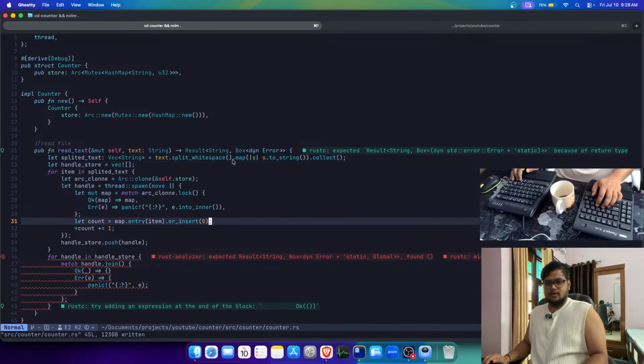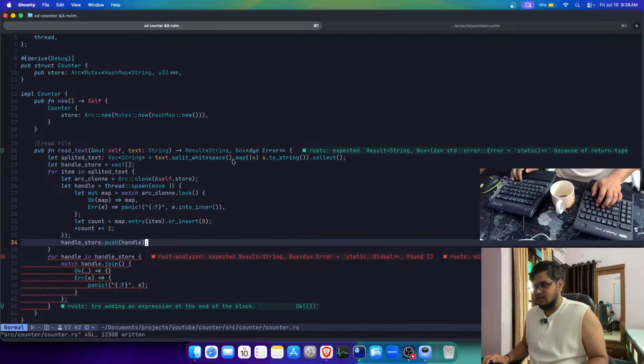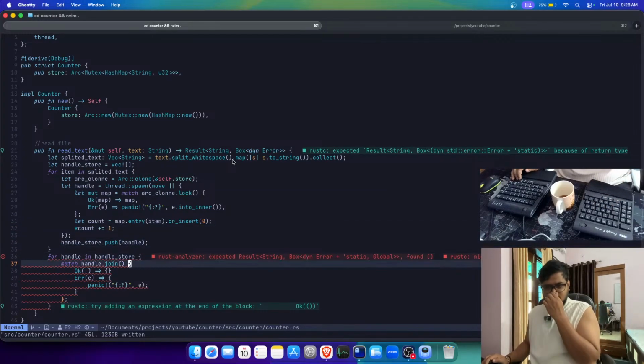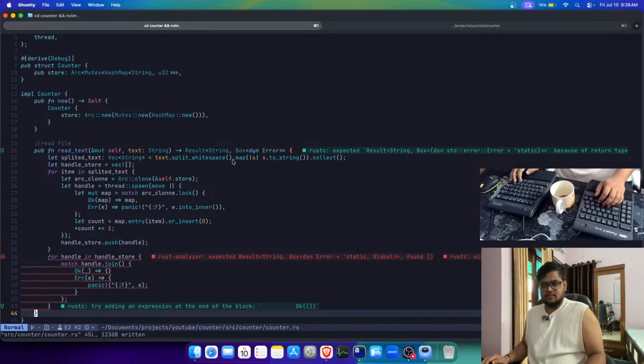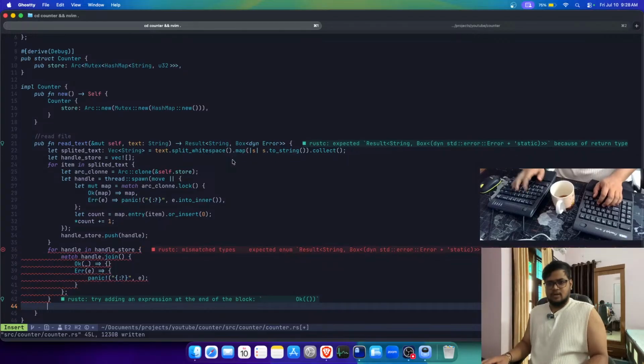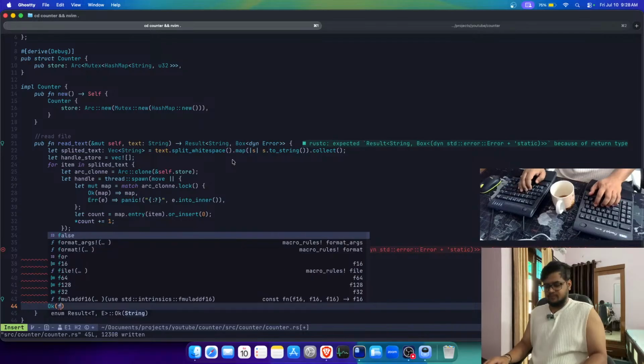Okay, so this problem is solved. It says expected result string of them. Okay, try adding expression. Okay, yeah. So now that I have to return a result, so what I'll do, I'll just have to say this, because I have to return a result of string, right?